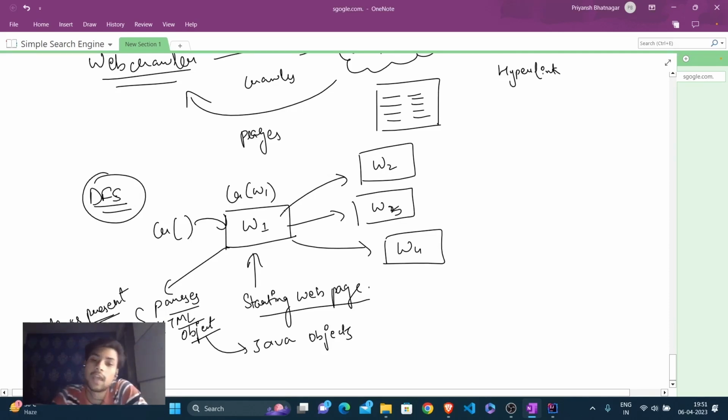What will happen after parsing the complete HTML page of W1? This crawler bot will go to its children. The links present inside this W1 are going to be considered as children. Now the crawler bot will go to W2. It will process the W2 web page, parse all of the HTML objects, and find all of the links present on the W2 web page.